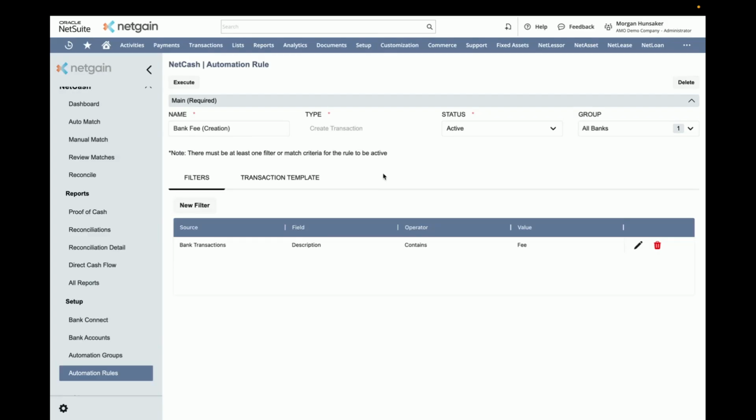Create transaction rules automatically book journal entries in NetSuite for you based on bank transactions that meet predefined criteria. For example, this rule will create a journal entry for bank fee transactions. Create transfer rules are similar, except they will automatically create a journal entry to move money from one NetSuite GL bank account to another when there is a corresponding transfer between 2 bank accounts. This also works across subsidiaries with advanced intercompany journal entries.